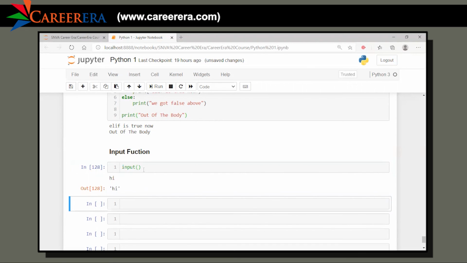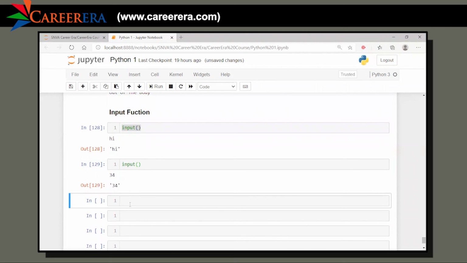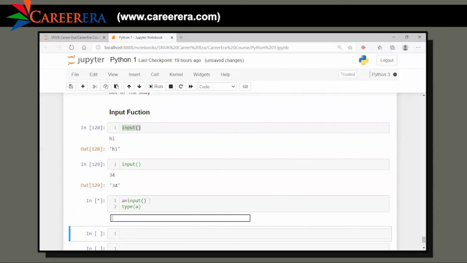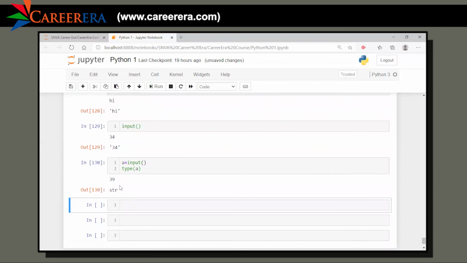In case you use input, let me copy this and paste it again. If you use this again and give a number, say 34, it is only a string. If you take this input in a variable a and next check the type of the variable, you give say 39, you enter it, you will see that it is a string. So basically, whatever you give in the input is by default a string.